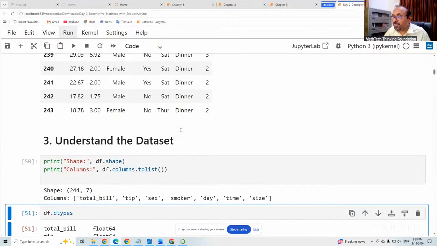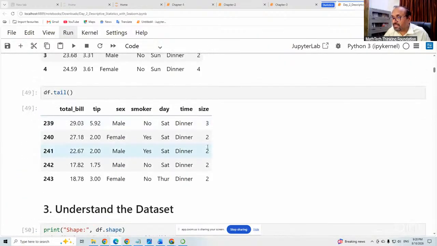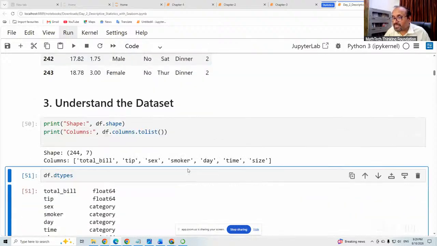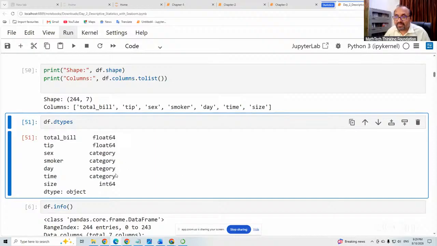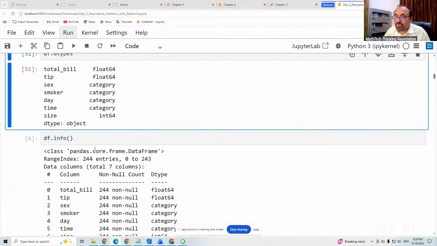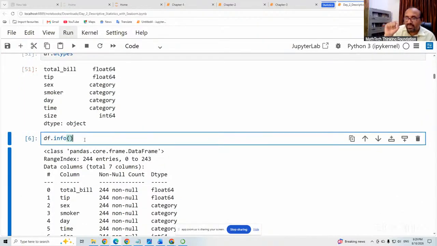Look at this value: size means how many people there are, so these are positive integers, specifically counts. And you can see here there is no numerical value in smoker, no numerical value in sex, only male and female. So all these are categorical type data.